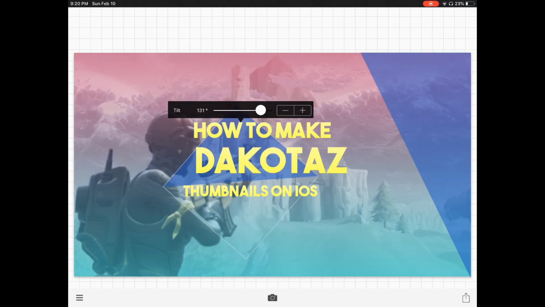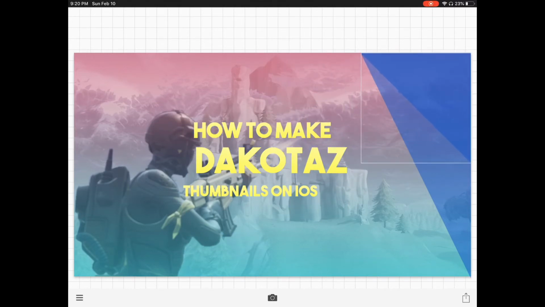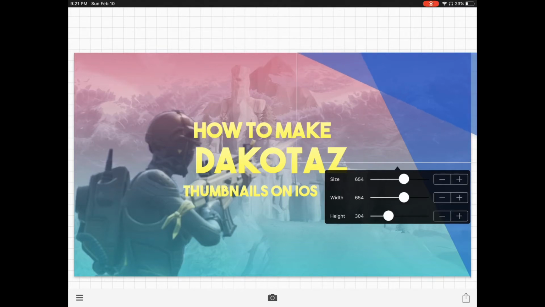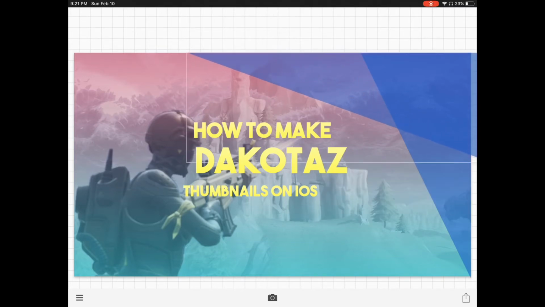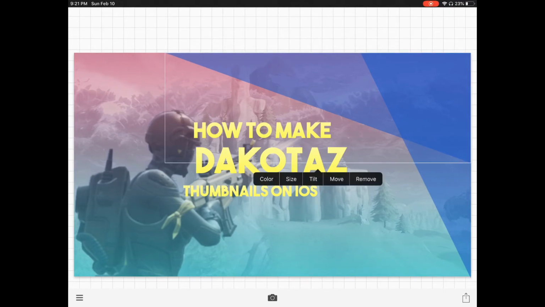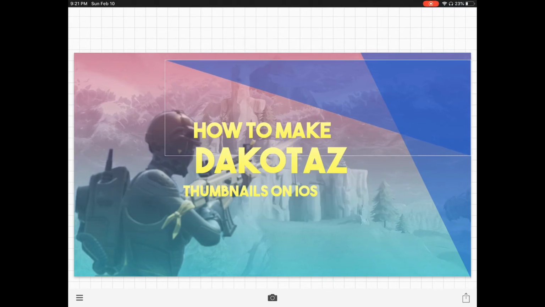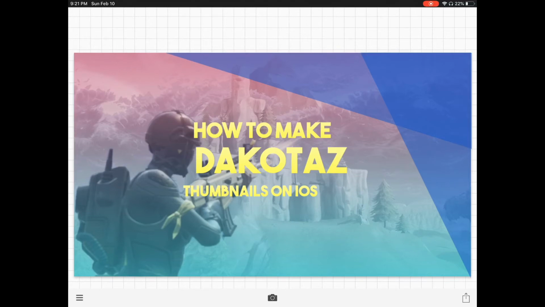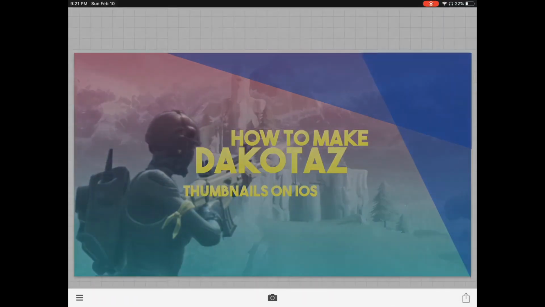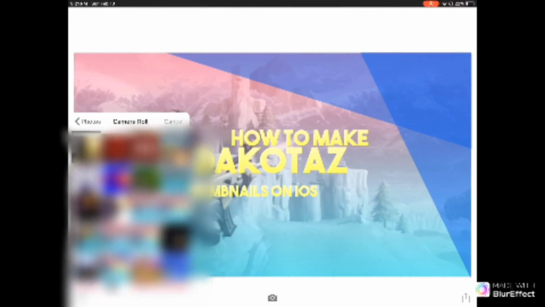Negative 180 degrees again. For the next one, bring it up to the top right and go to size, and this time width, and get rid of a little bit of height. You can use the buttons on the side as well. And so it's looking pretty good right now. So we have our text, our background with the character and the triangles.